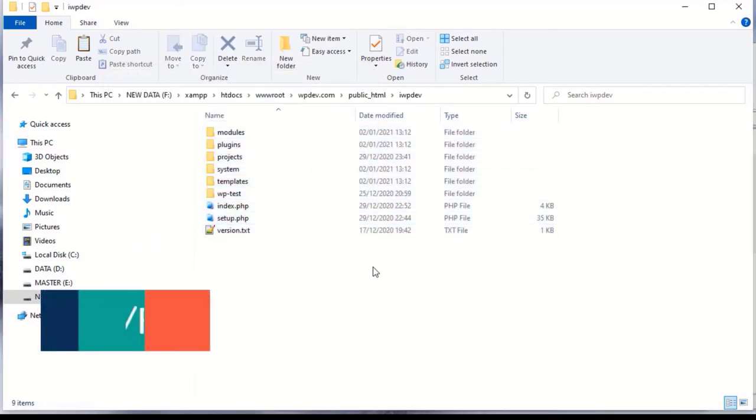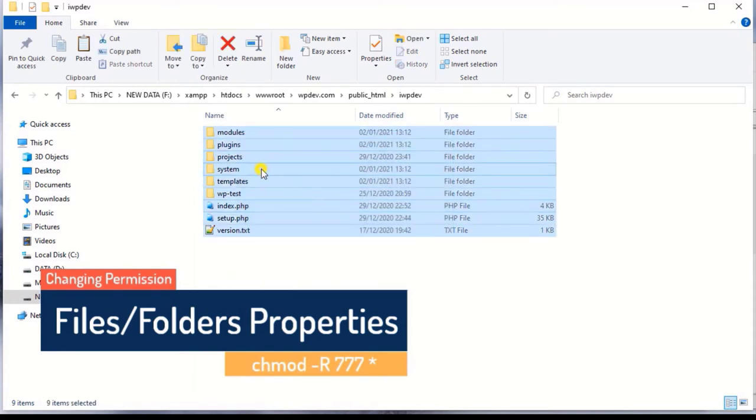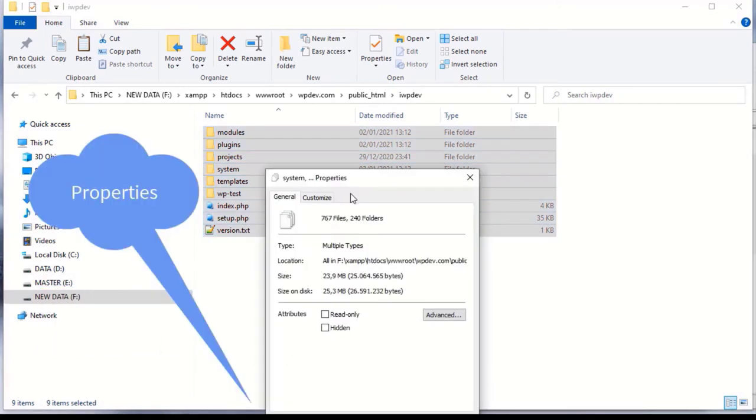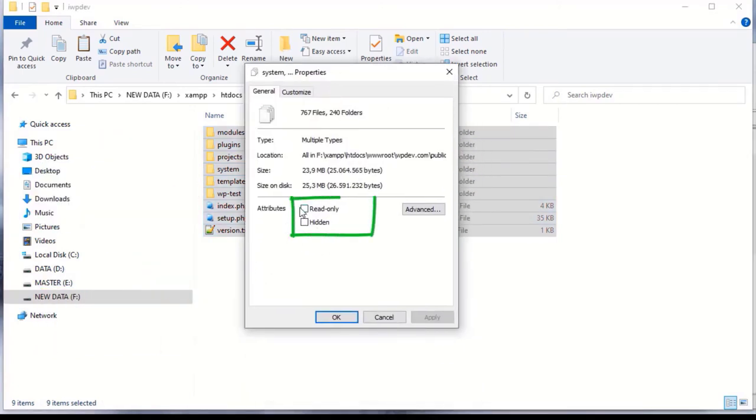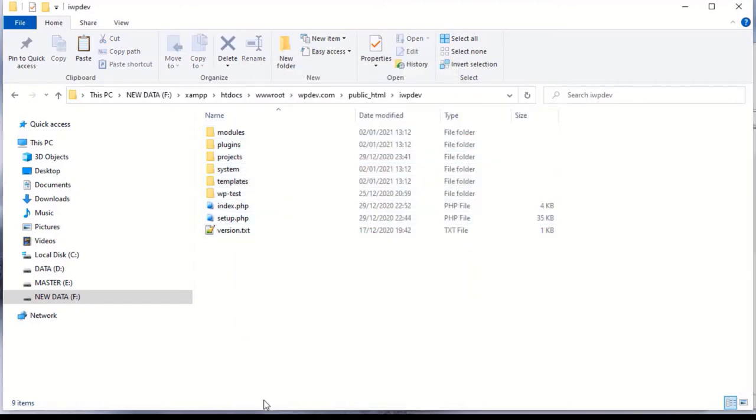Step 4, change all file permissions to read, write and execute. For Windows users, just uncheck read only in the file or folder properties. But Linux or Mac OS users can use the command chmod -R 777 *. Keep in mind you have to use the option -R.